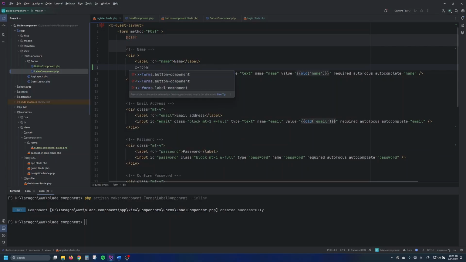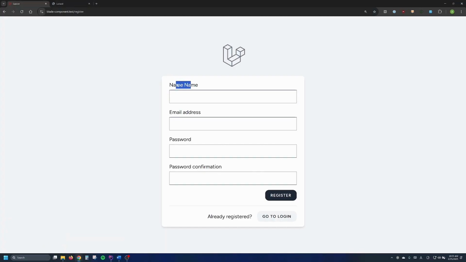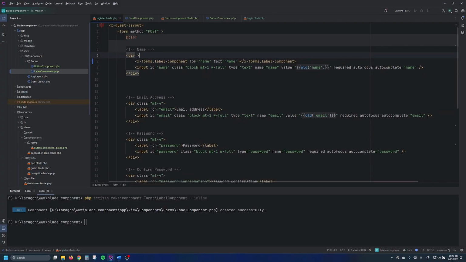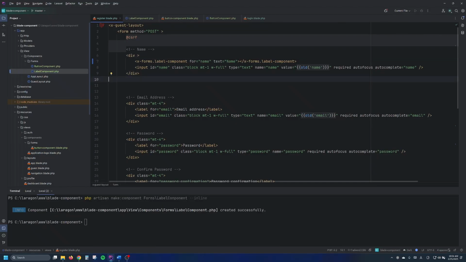X forms, we want our label component, for equals name, text equals name. Okay, let's check if that's worked. And now that's appeared. We can delete our old label here, and we've only got form, and that's working. So if you click on it, like a label should, it'll put focus on the input. So clearly that's working.